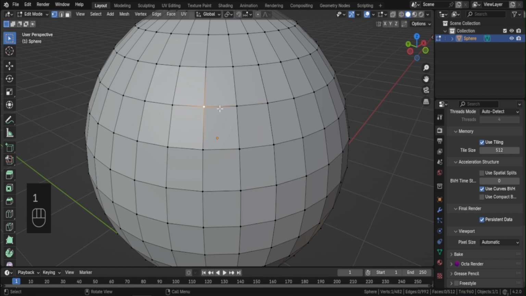To select vertices, press the 1 key. To select edges, press the 2 key. To select faces, press the 3 key. You can also change the settings from the selection panel in the top right corner.